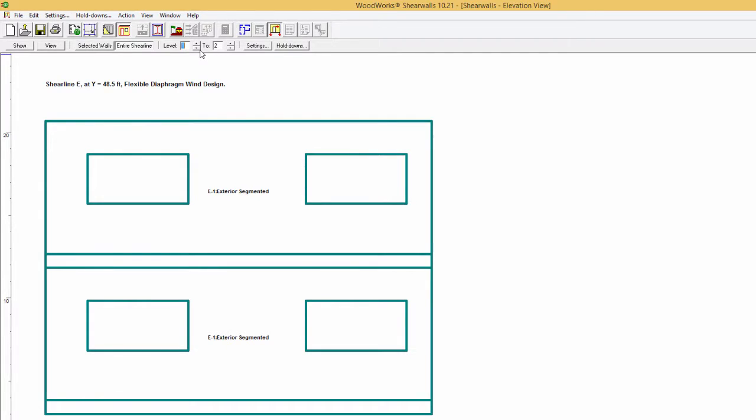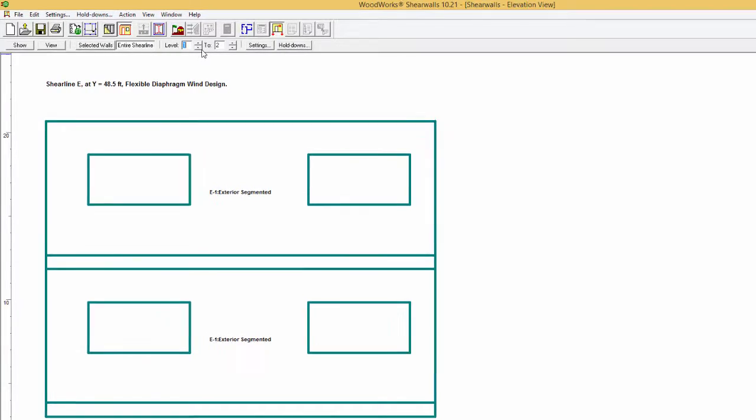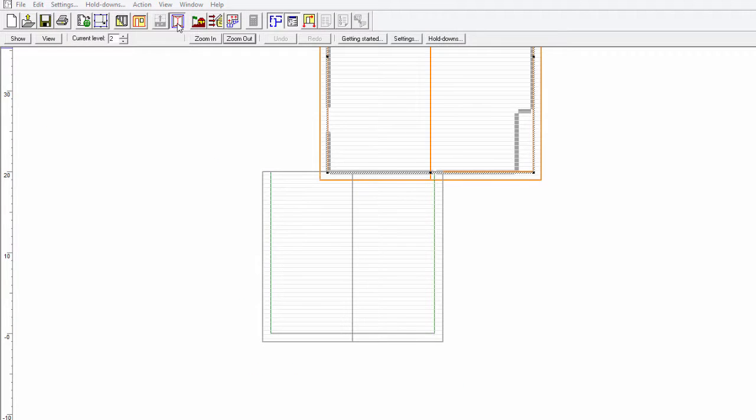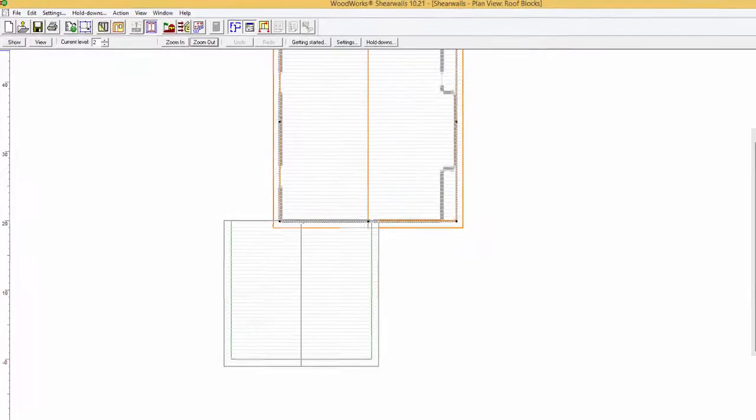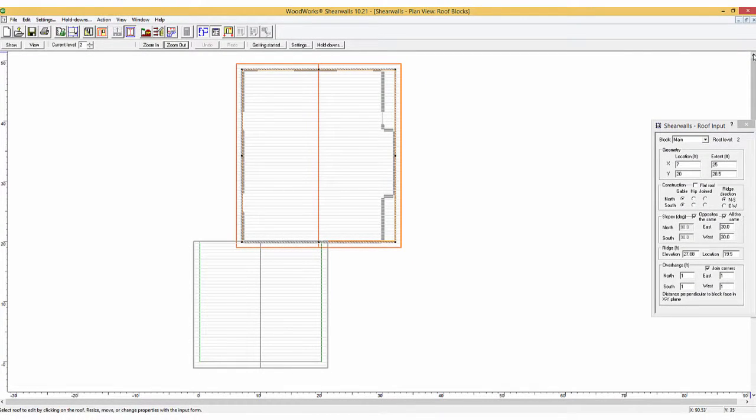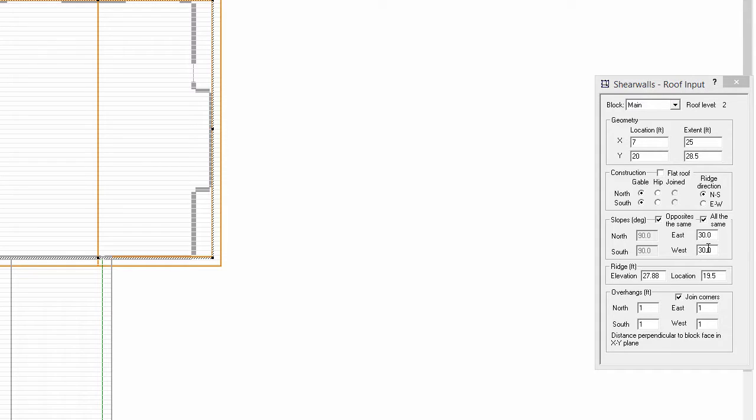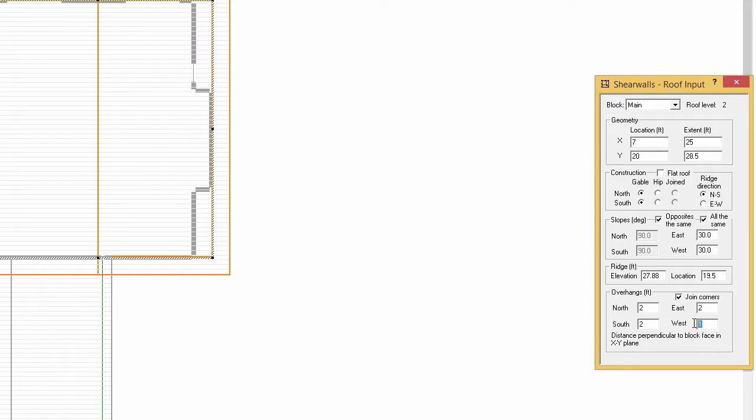To add a roof to both blocks, click on the Roof Blocks button and roof blocks will automatically be assigned to each structure. Select the main block and set the east and west slopes at 30 degrees, along with the overhangs to 2 feet. Set the ridge direction to north-south and the east-west slope to 30 degrees while setting the overhangs to 2 feet.